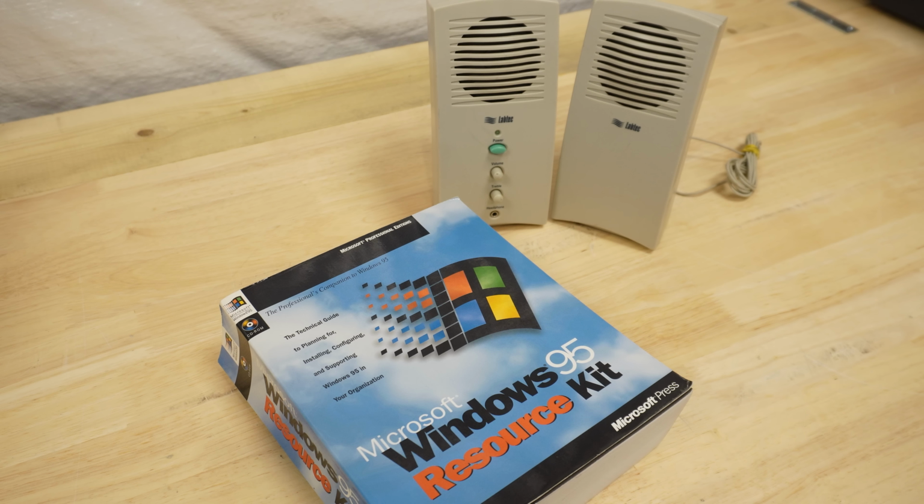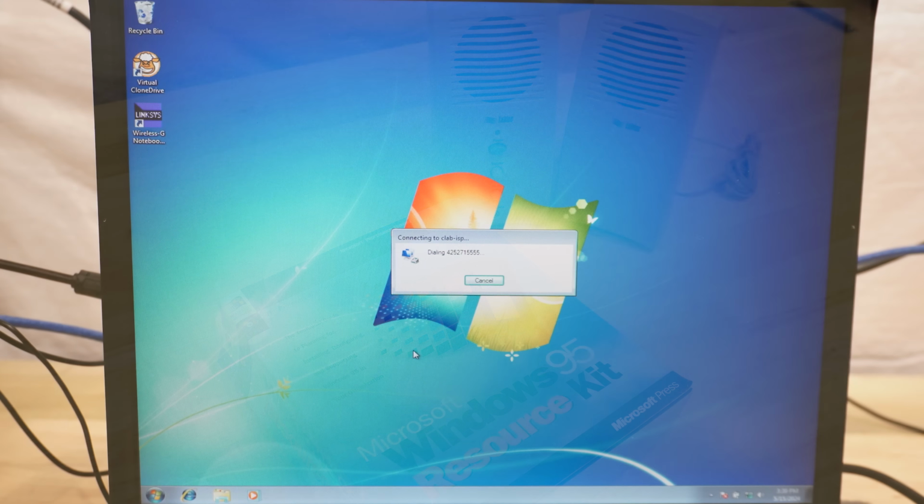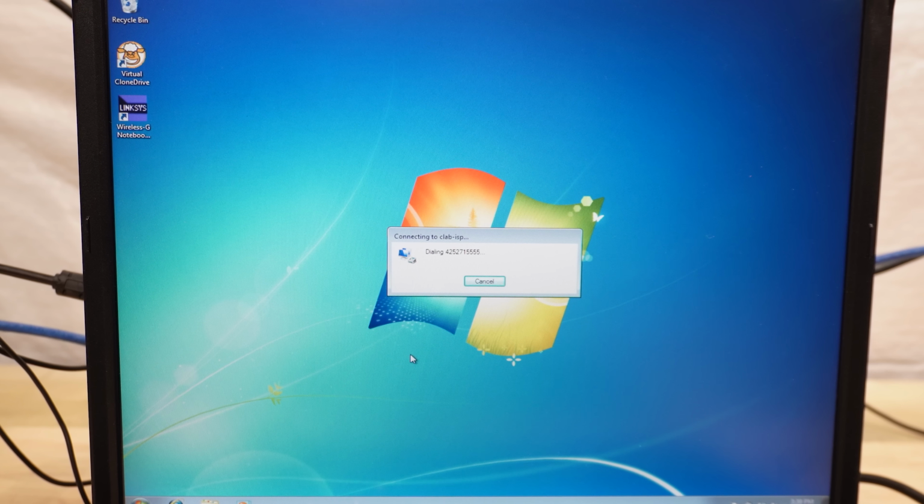Windows 95 has been on my mind. It was the first OS I used to get on the internet. And recently down here, I set up some Cisco equipment that actually lets me dial up with physical modems over telephone lines.